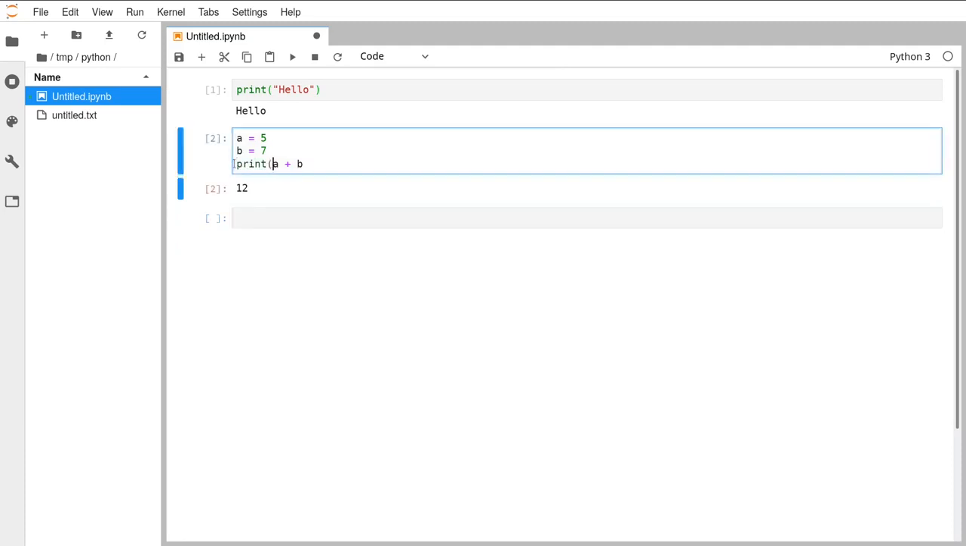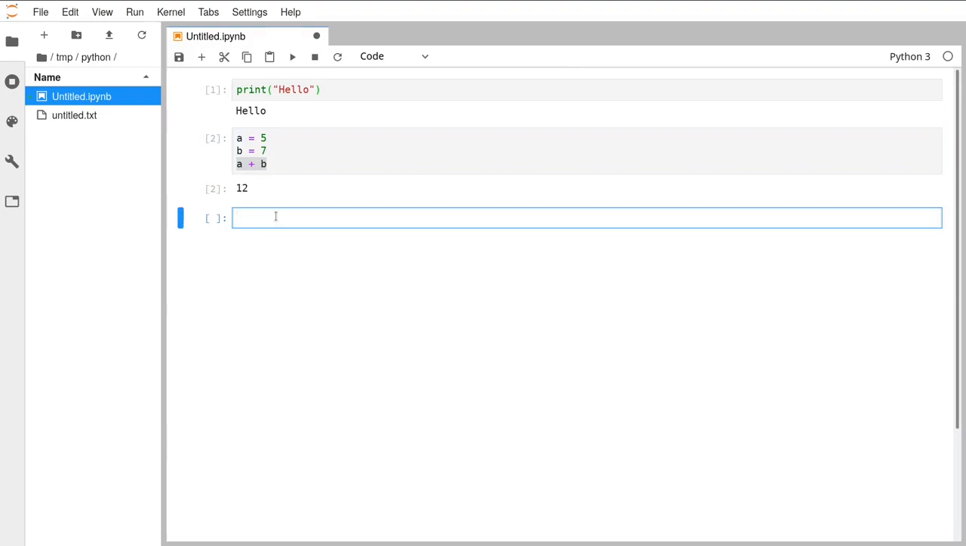I didn't need to do this, because the way that Jupyter Notebooks work is whatever the last thing in a cell is will be displayed onto the screen. So here, because A plus B has the value 12, it's displayed 12 underneath the cell as the output for that cell. And you see the output and the input have got corresponding numbers.